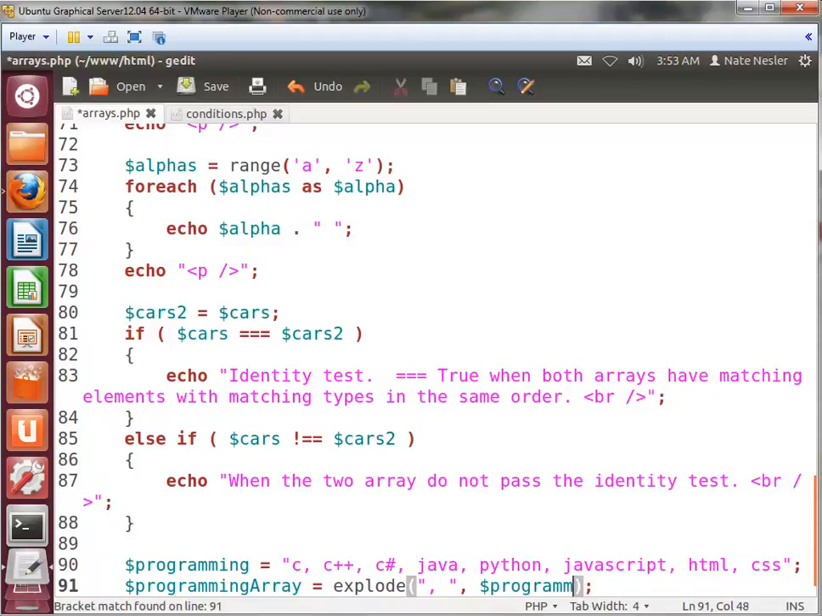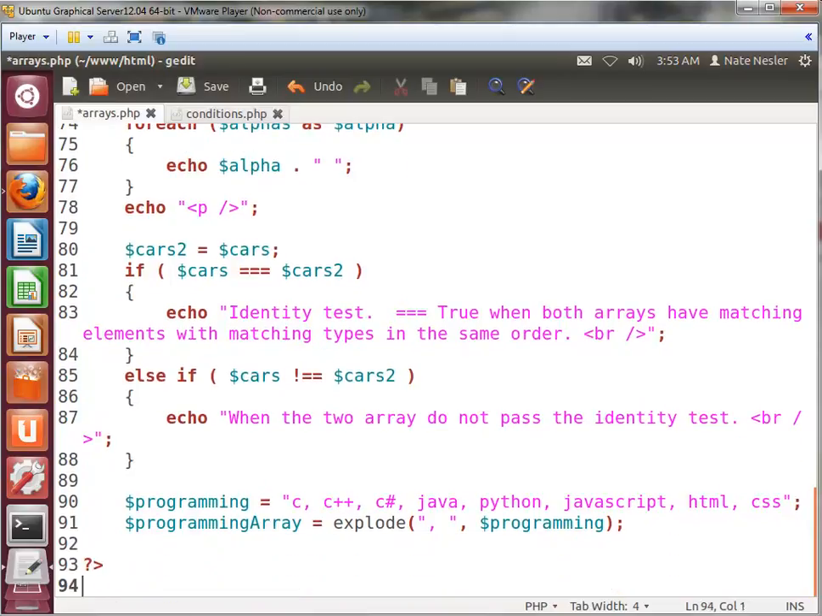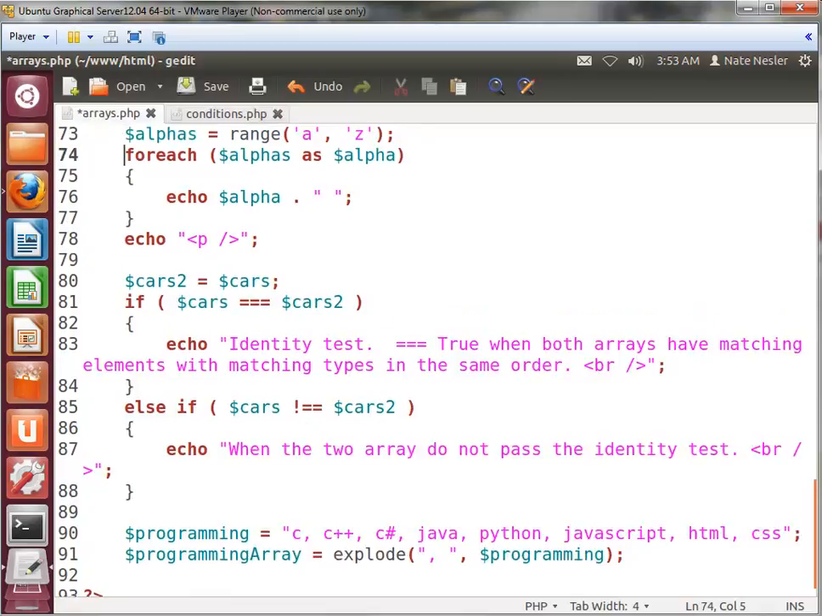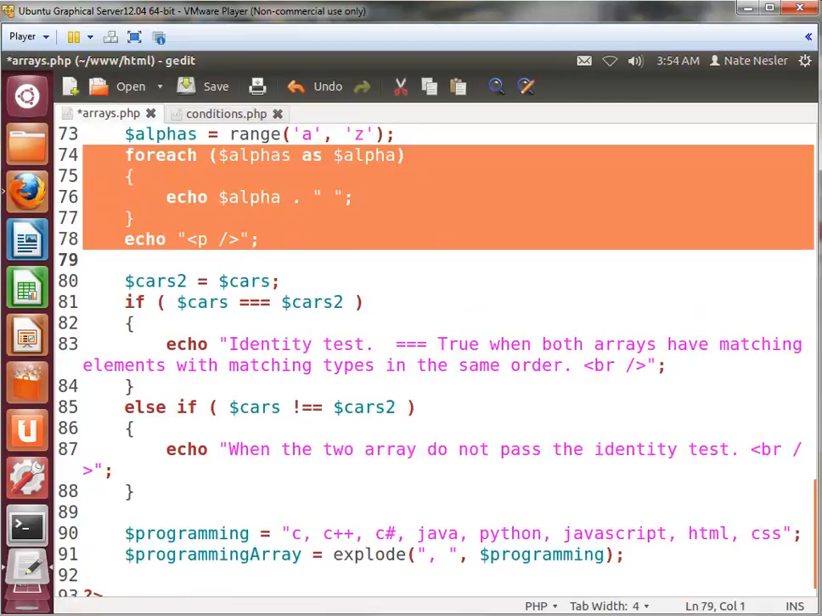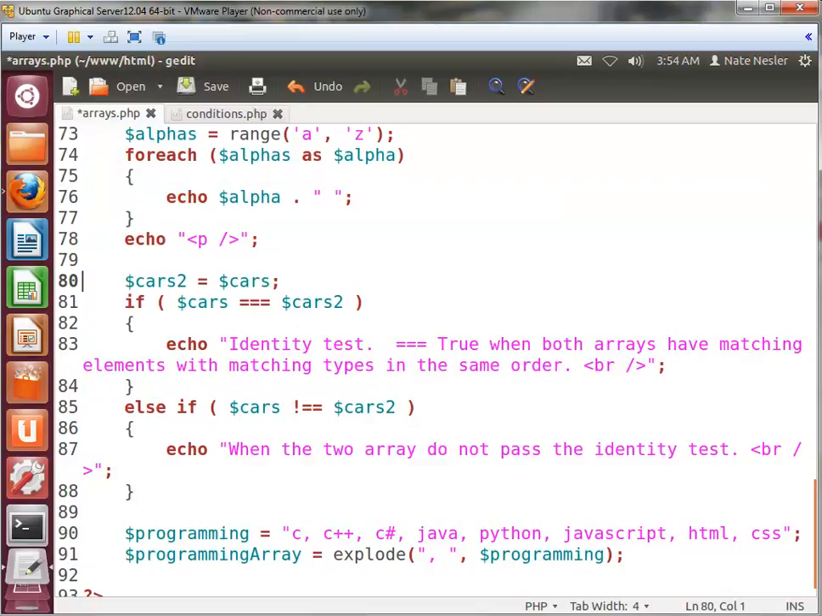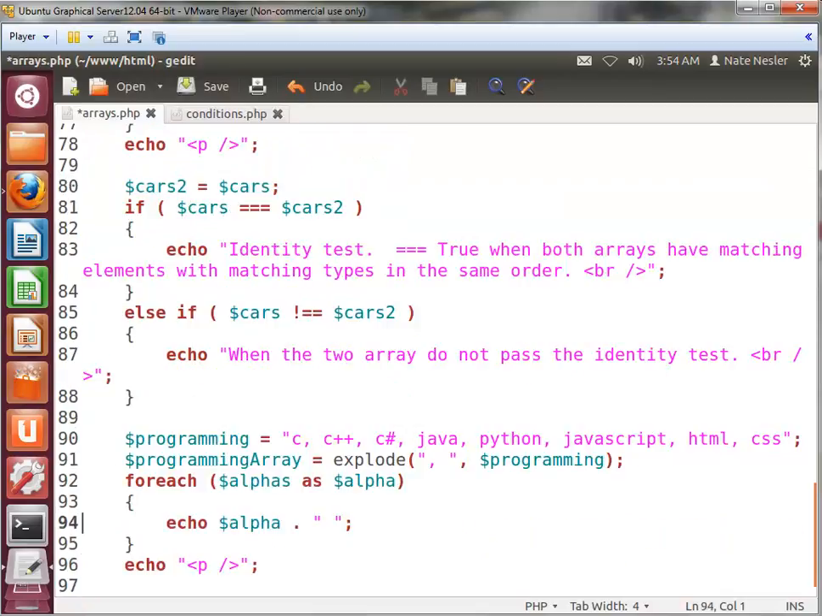$sign programming, like so. And then that will generate this programming array. And then I'll need a foreach. And let's face it, I'm too lazy to type. So I'm going to come down over here, copy with Control C, and then paste. And I'm just going to grab programming array, kind of like that. Bam, copy that. I'm just going to swap this out for, let's call it language.